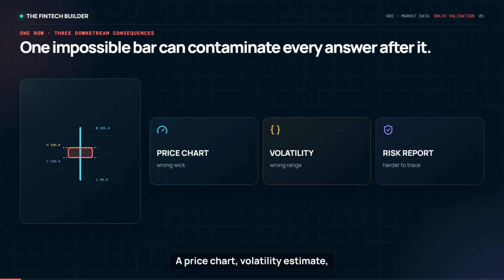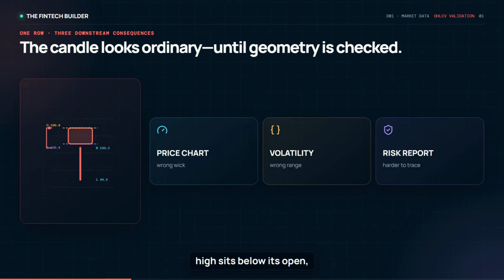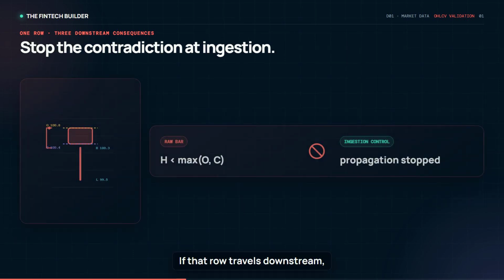A price chart, volatility estimate, and risk report should not disagree because one candle contains impossible geometry. Yet a bar can look ordinary while its high sits below its open, or its low sits above its close. If that row travels downstream, the defect becomes harder to trace. An OHLCV consistency check catches the contradiction at ingestion before it reaches analytics.